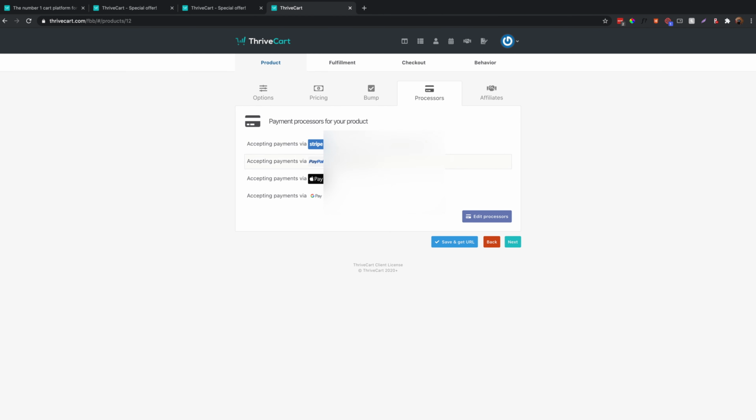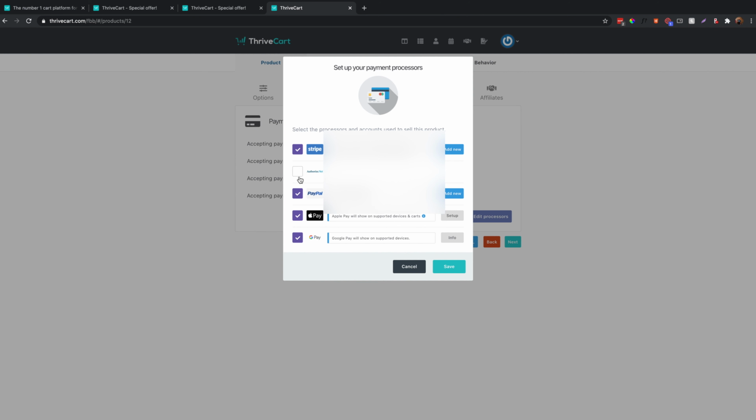Next, we go to processors. So I'll blur this out, but you can do Stripe, PayPal, Apple Pay, Google Pay. You got authorize.net there, and then also if you have the Pro account, you can assign the correct account. So if this was my brother's product or a client's product, I can assign where the payments go to, which account they go to, which is also really cool.